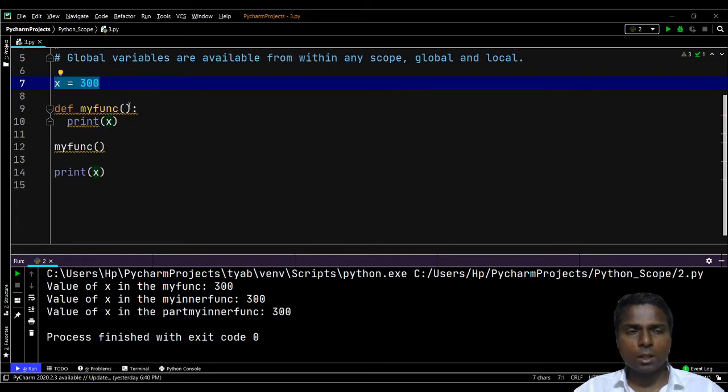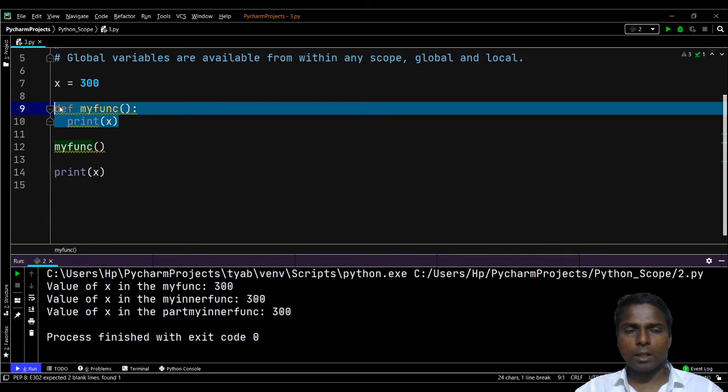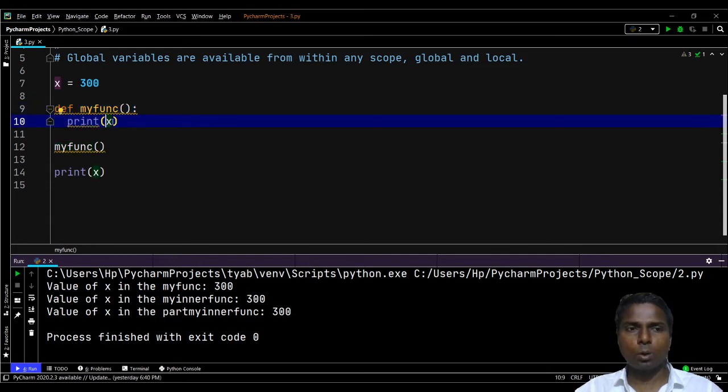In this case, x is equal to 300. This statement is part of the main script. Then the definition, myfunc, we have defined over here, and here we are trying to print the value of x. As the value of x is defined in the Python script before the definition of the function, the value of x is known to this myfunc, and because of that the value of x will be displayed on the output console as 300.